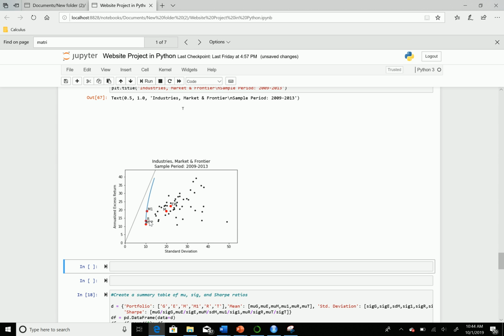Now we've plotted all 5 or 6 of our portfolios, but we don't really know their performance relative to each other based on statistics. So our next job is to export a table that's going to allow us to look at the means, the standard deviations, and the Sharpe ratios of each of these portfolios, so we can then compare their performance in sample and then going forward out of sample, 2014 through 2019.